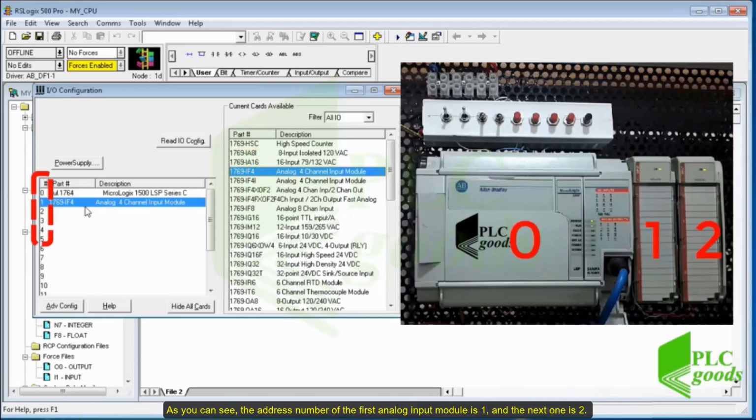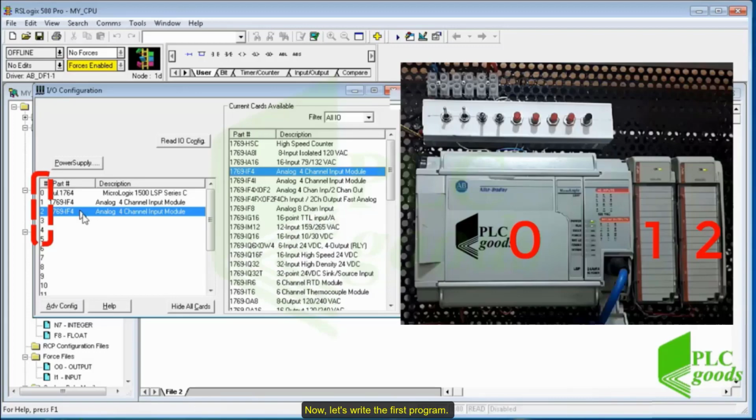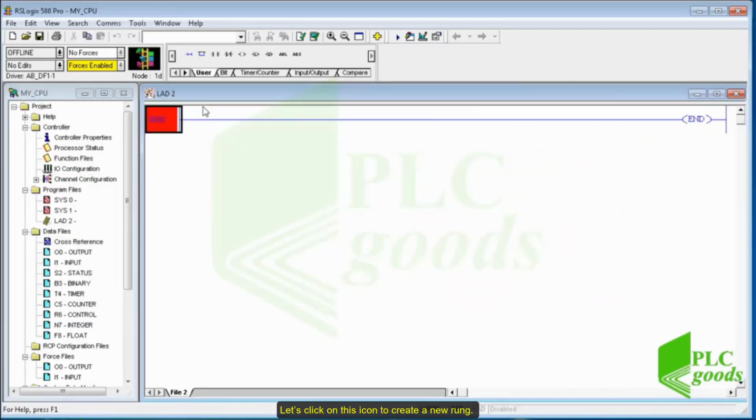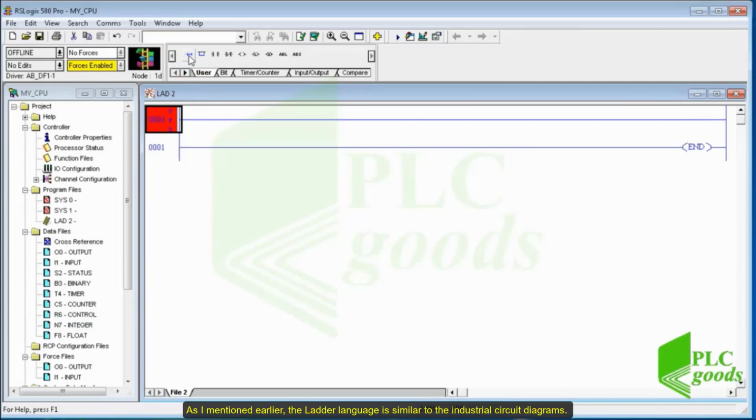As you can see, the address number of the first analog input module is 1 and the next one is 2. These numbers will be used for input-output addressing during the PLC programming steps. Now let's write the first program. Let's click on this icon to create a new rung. As I mentioned earlier, the ladder language is similar to the industrial circuit diagrams.